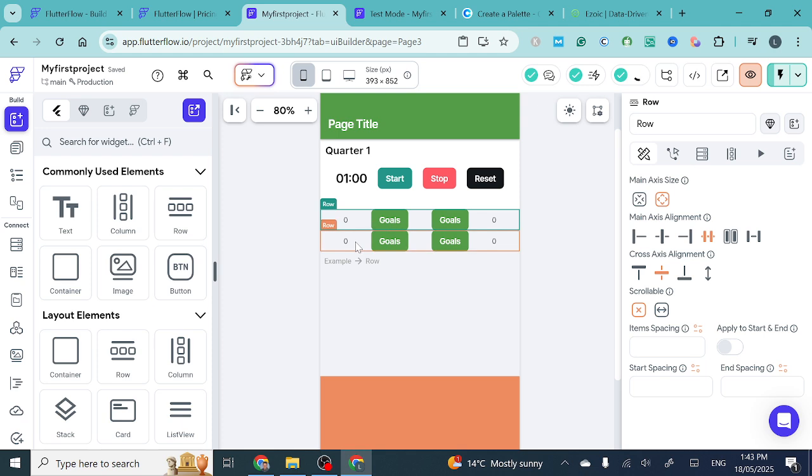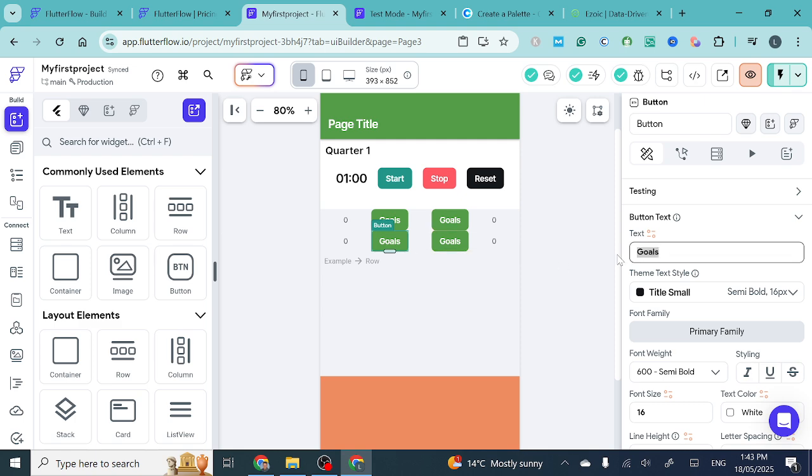Again, I'm not getting overly concerned about the formatting. You would obviously put some padding in, all that sort of thing. But let's say this time, instead of goals, I'm doing shots on goal. Okay. And I'm going to do it for both of them, for us and them.